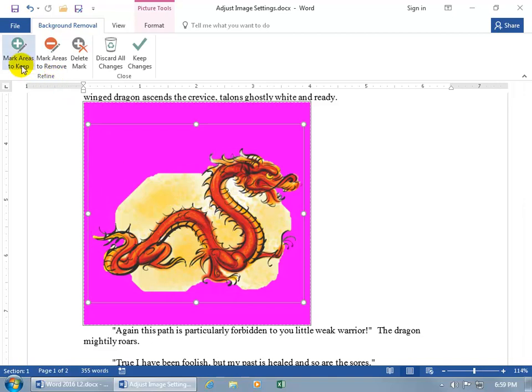And you can mark areas to keep if it gets removed, or mark areas you want to remove. So go ahead and click on that, and you get a little pencil that you can click and drag over the areas you want removed. Ooh, cool. Let's go ahead and do it in here and see if we can get it there.